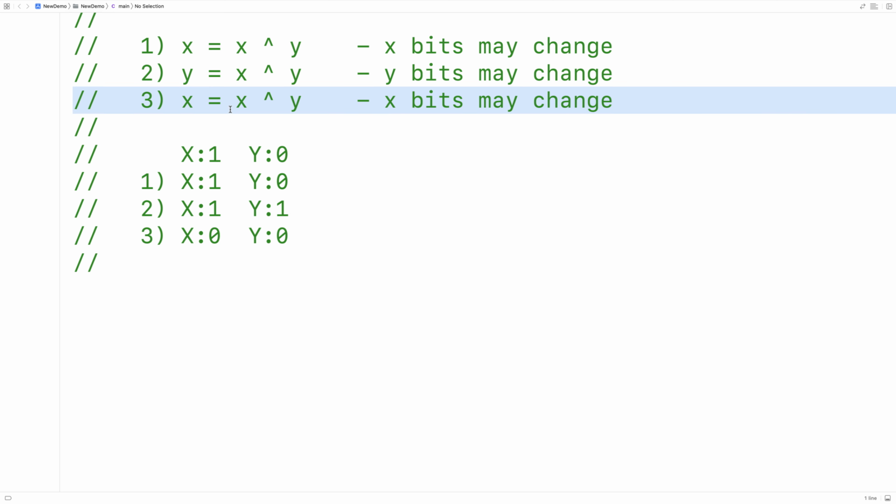And then in step 3, we do X XOR Y. And we're left with 1 XOR 1. And that's going to be a result of 0. And that's going to be stored into X. And we're left with X being 0. And this should be Y is still 1, because Y was not changed during that last step. And so we flipped X and Y again. So X was 1, Y was 0. We end up with X being 0 and Y being 1.